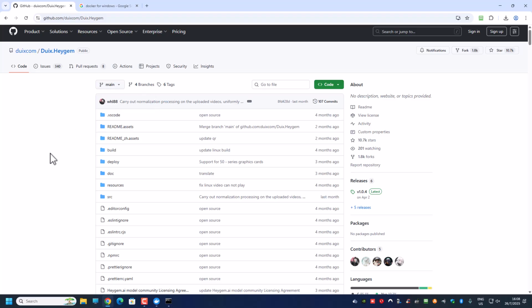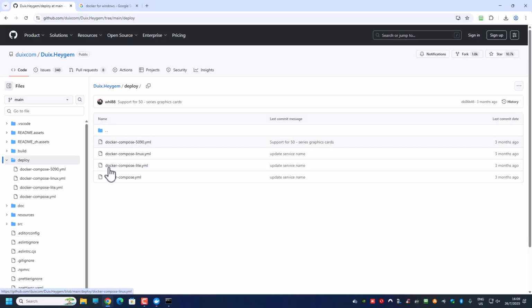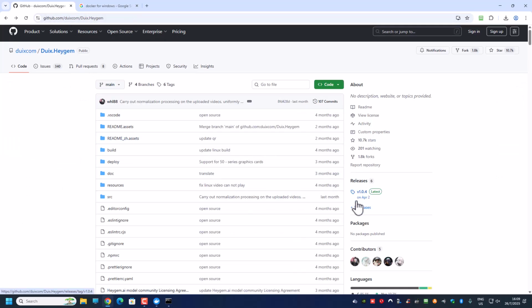So we can see from here, there's this deploy directory. So how do we get this deploy directory? We can't run it from here. We definitely cannot run the file from here because this is just a website. It's not on your computer. So let's go over here.